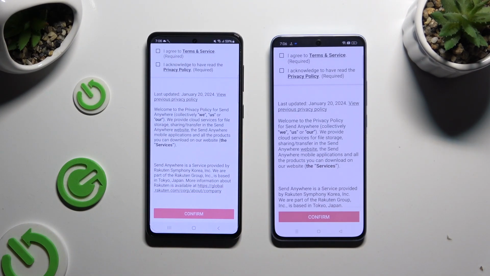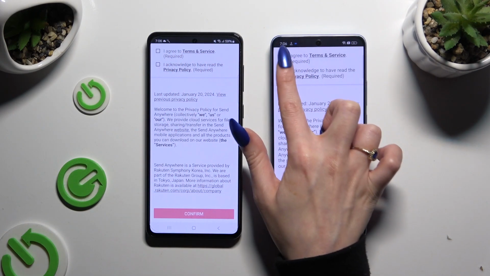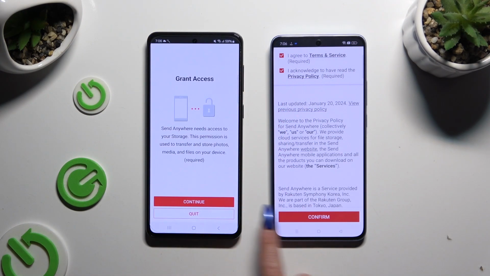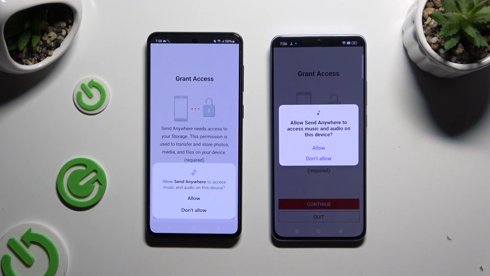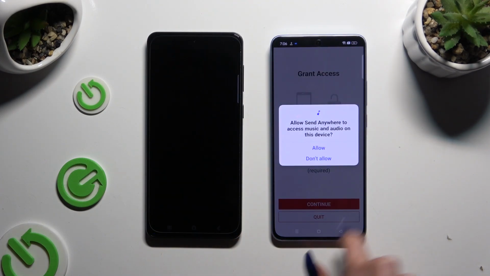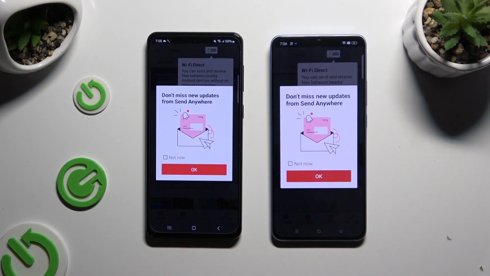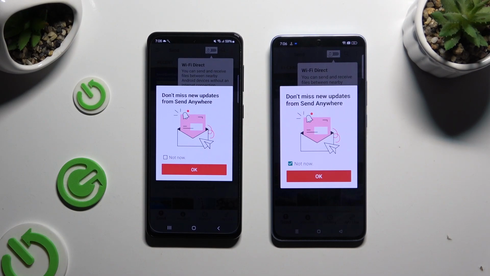Then to use it, you need to set it up by tapping on the same options in both apps. Firstly, I agree and I acknowledge. Then confirm, continue, and allow. In this window about new updates, you can select Not Now or close it right away by hitting OK.